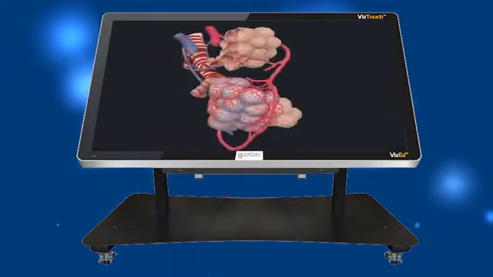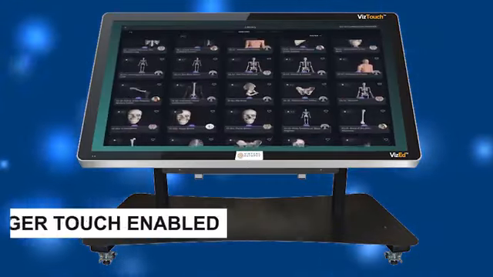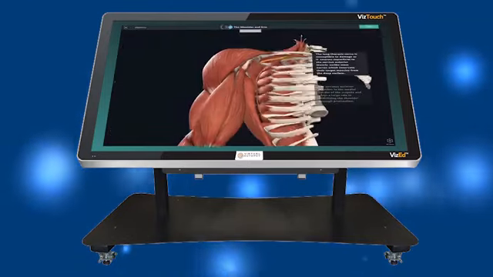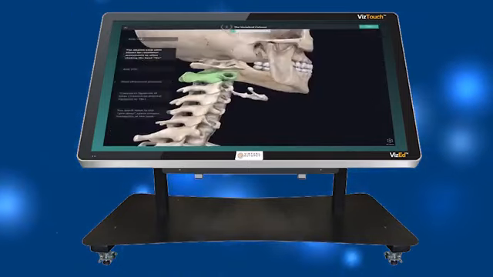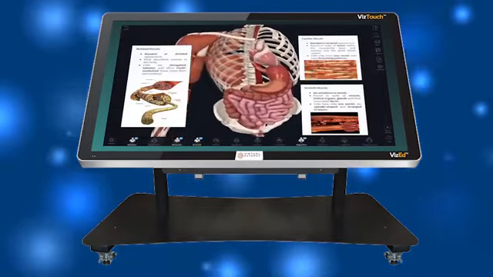With just a simple gesture, students can explore detailed 3D models of organs and tissues. They can rotate, zoom in, and interact with the virtual specimens, gaining a comprehensive understanding of the human body.